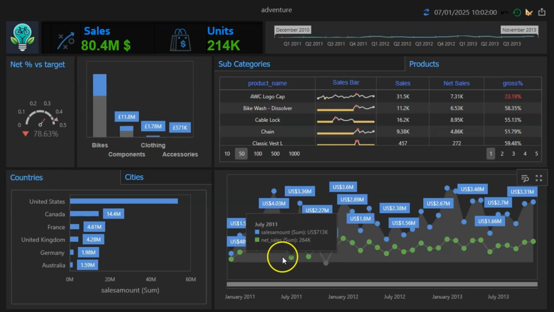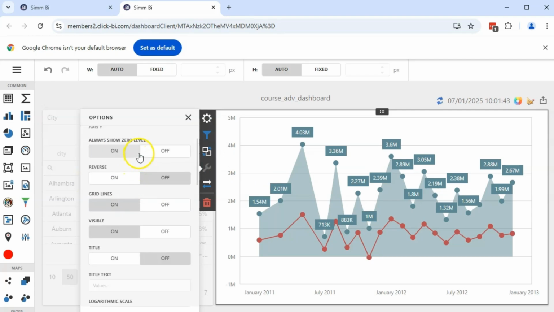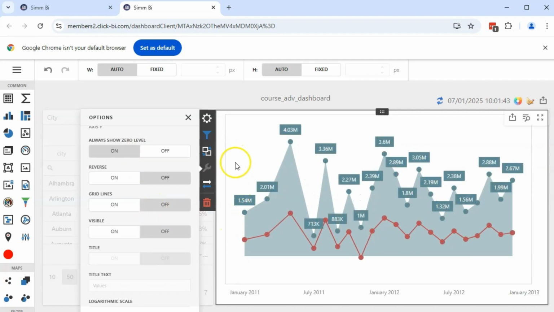As you can see in the example, they also don't have here the y-axis. The x they have here with the years. So let's see how we can do that. To hide that, we'll go again to the options and axis Y, so we can do grid lines off, and we can do also visible off, and this will make it disappear.